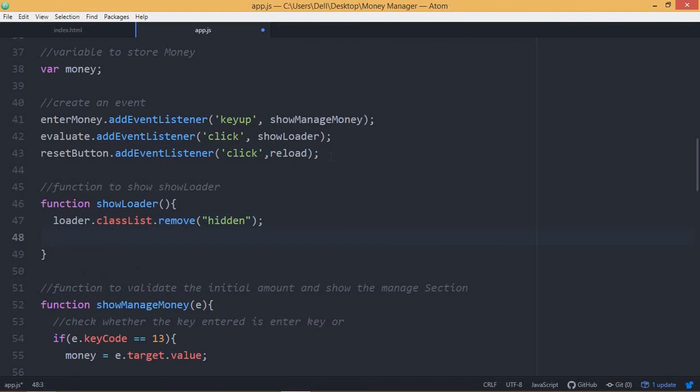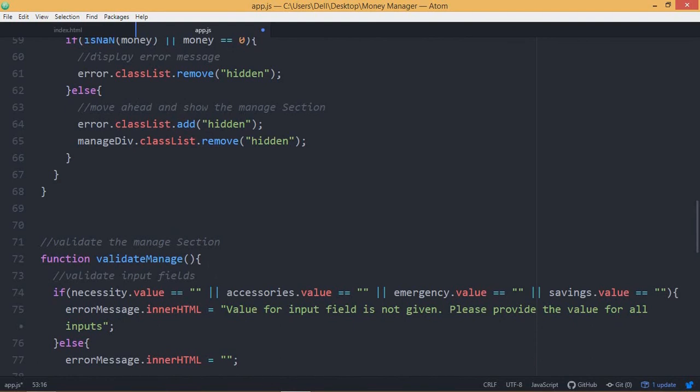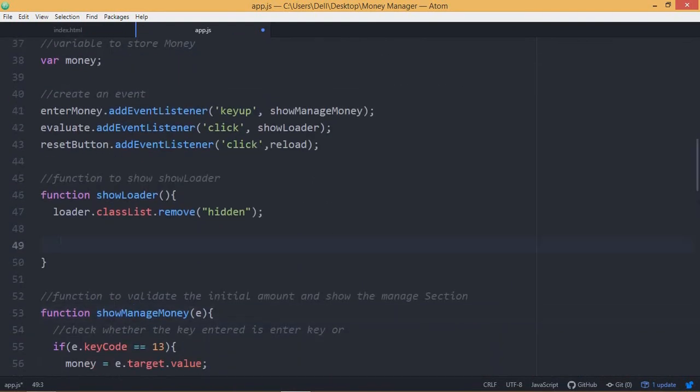Okay, now the GIF file will be displayed, and I want the GIF file to load for 1 or 2 seconds, and after that I want to call the validate manage function. Okay, right here. For that we have a function called set timeout.